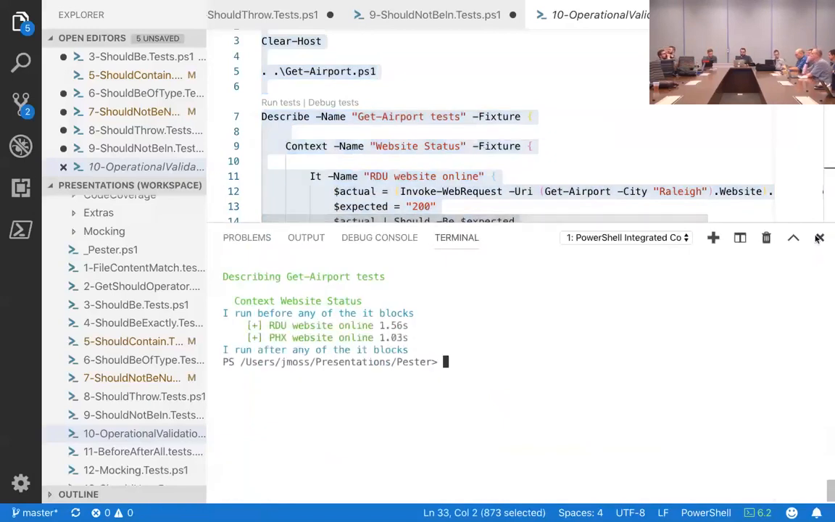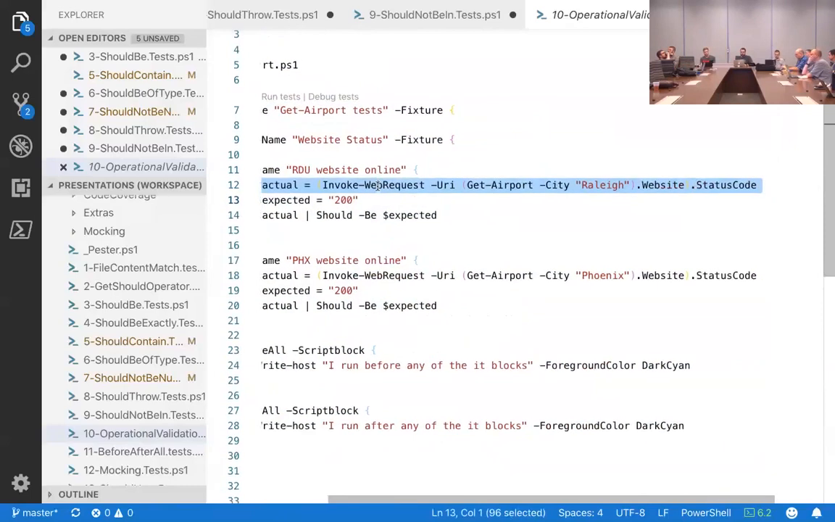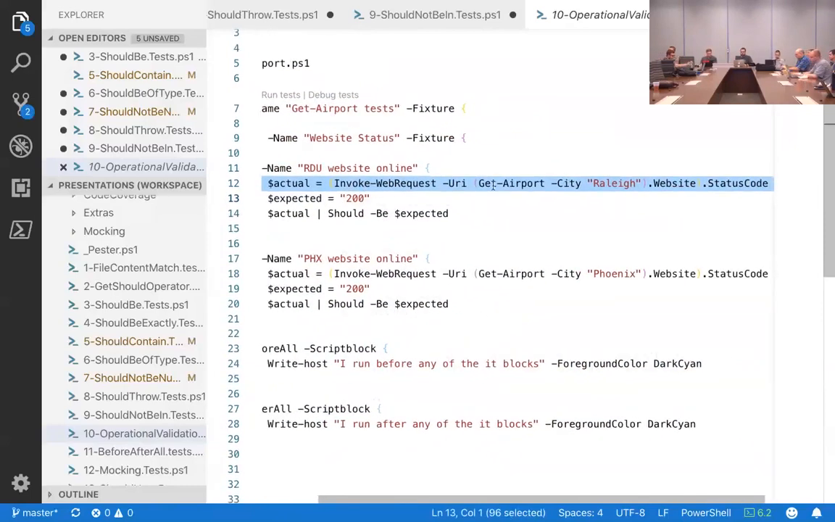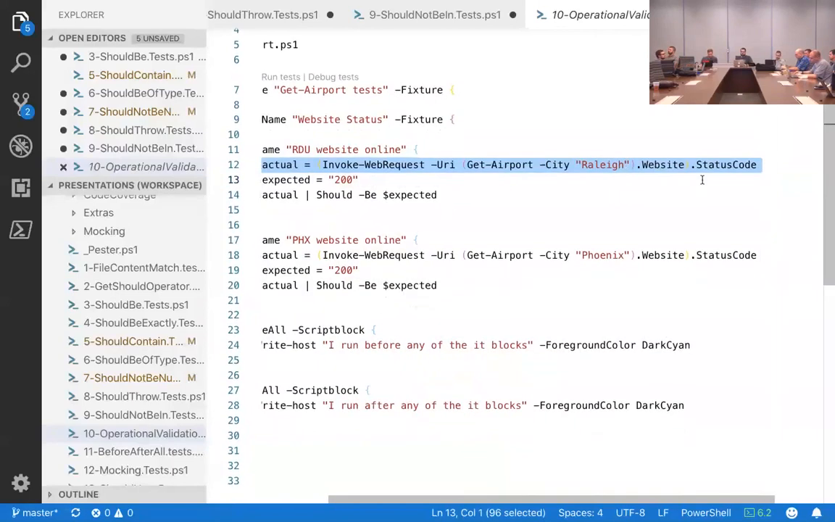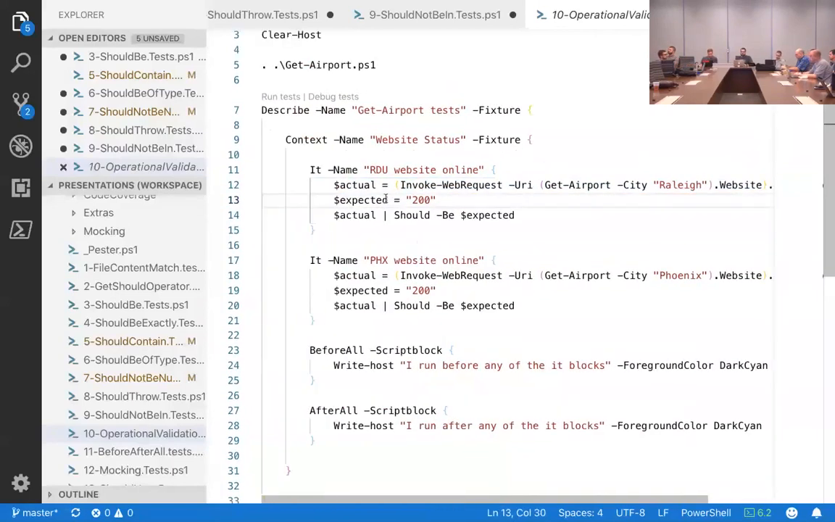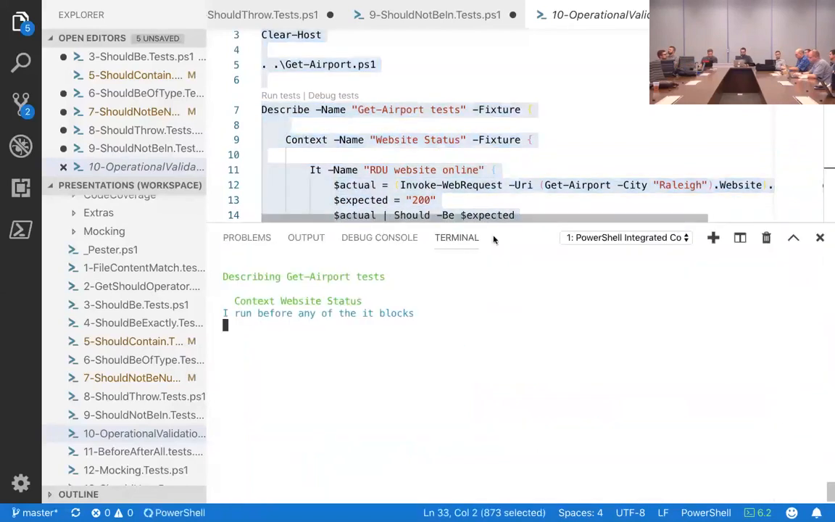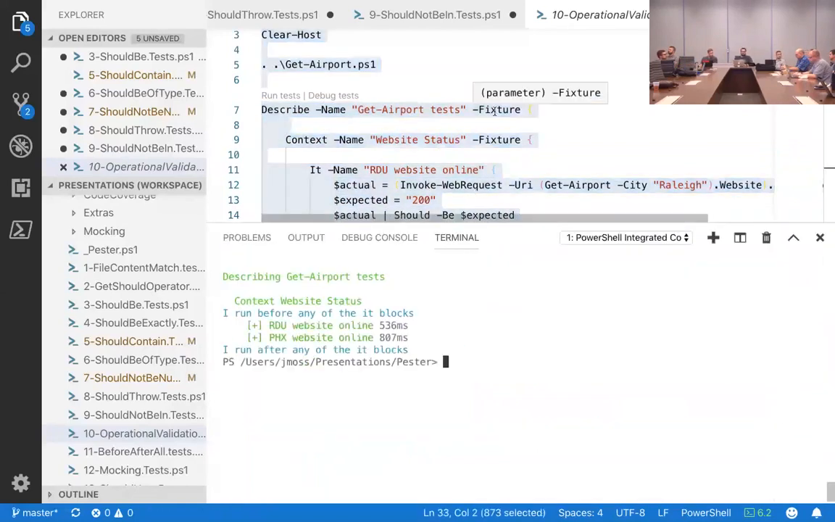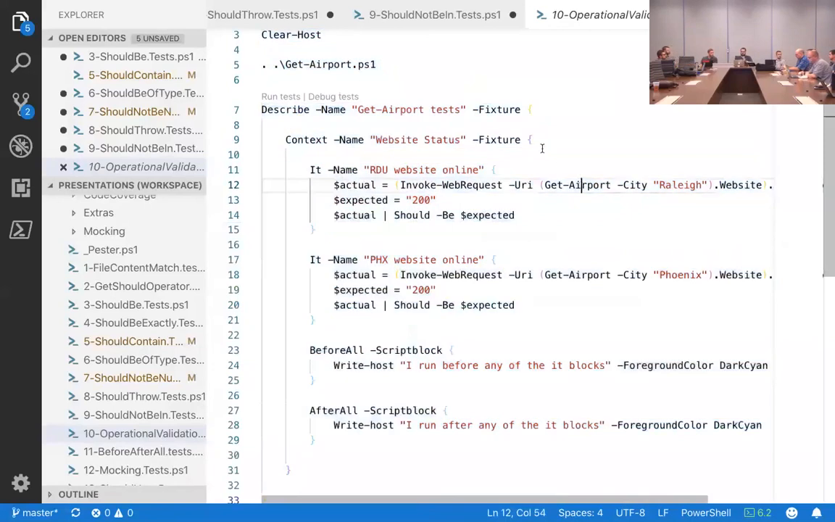They're online. Good. So the actual is I ran an Invoke-WebRequest against my code and got the website, and I wanted 200. I expected it to be 200. I expected it to be online. So is it? Yes. There you go. I think that test is a little more indicative of how you might use this.